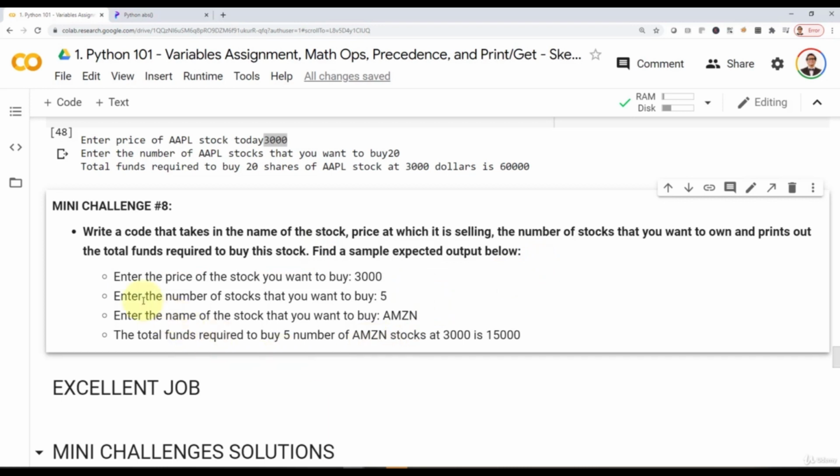So here we go. Basically, I'm going to ask the customer to enter the price of the stock you want to buy, enter the number of stocks that you want to buy, and enter the name of the stock that you want to buy, let's say Amazon. Then you mention the total funds required to buy five Amazon stocks at 3,000 is $15,000.